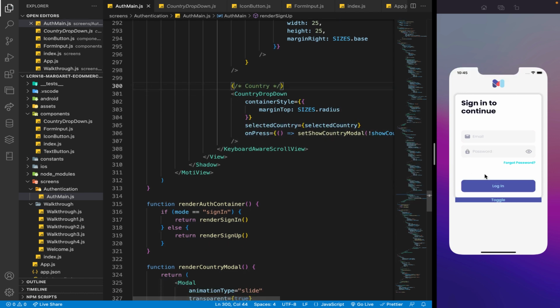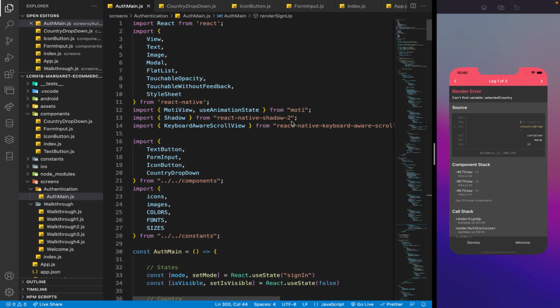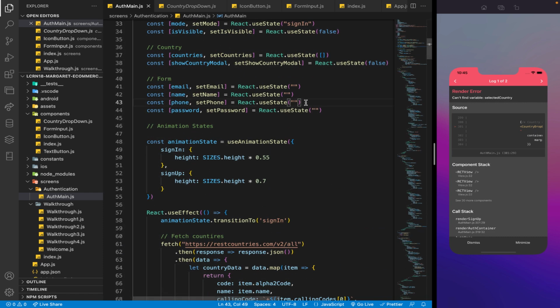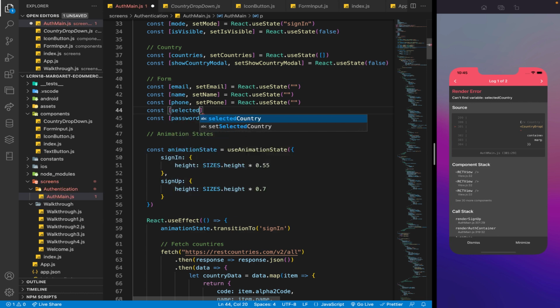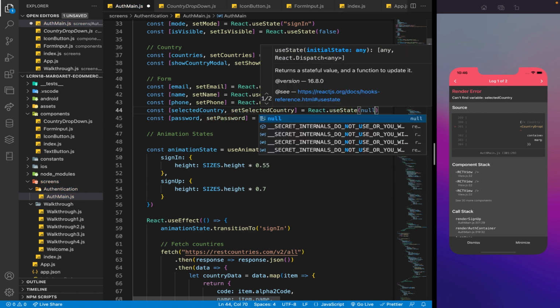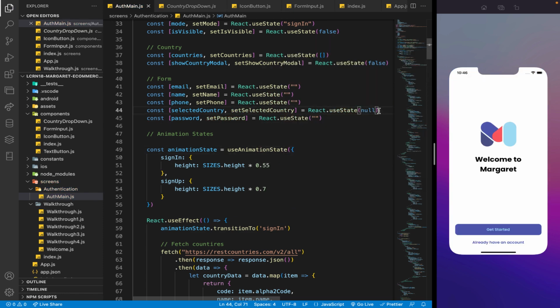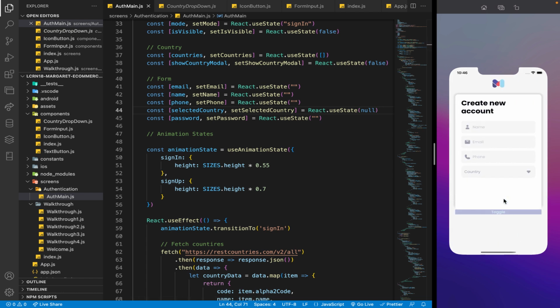Save it. Now I'm going to toggle to the sign up screen. Oops, I'm sorry, I forgot to create a state for selected country. So scroll back to the top over here. After the phone state, I'm going to create another state for selected country. Set selected country equals to React.useState, and the initial value is going to be null. Alright, save it. Now I'm going to navigate back to the auth main screen, toggle to the sign up screen.